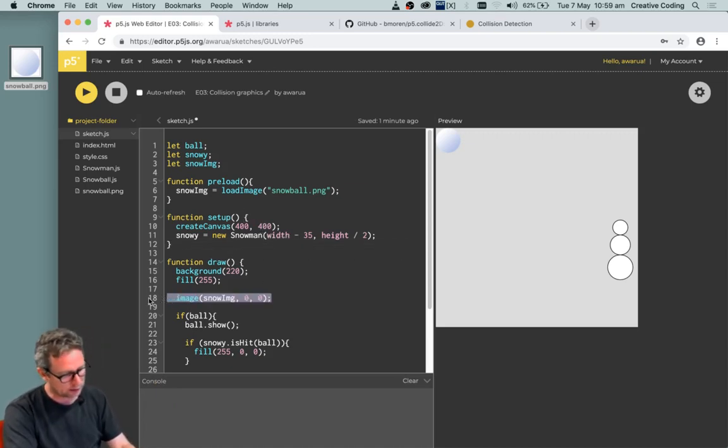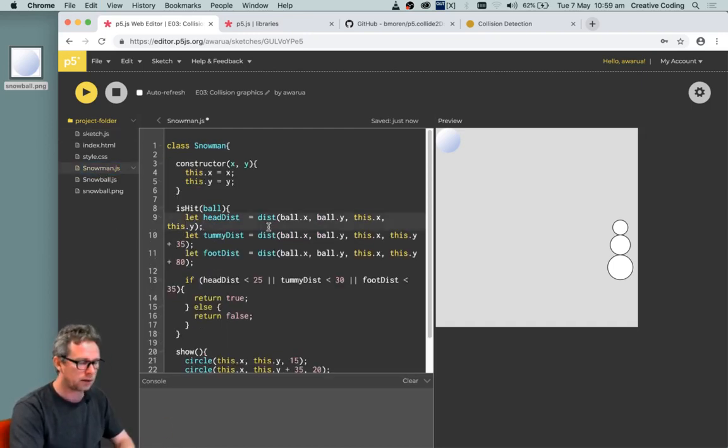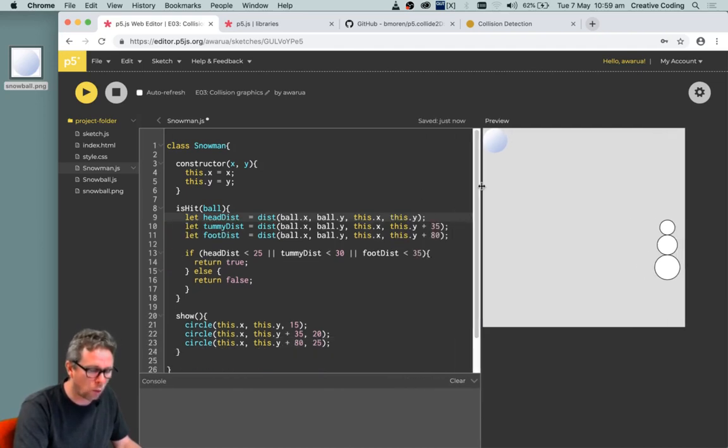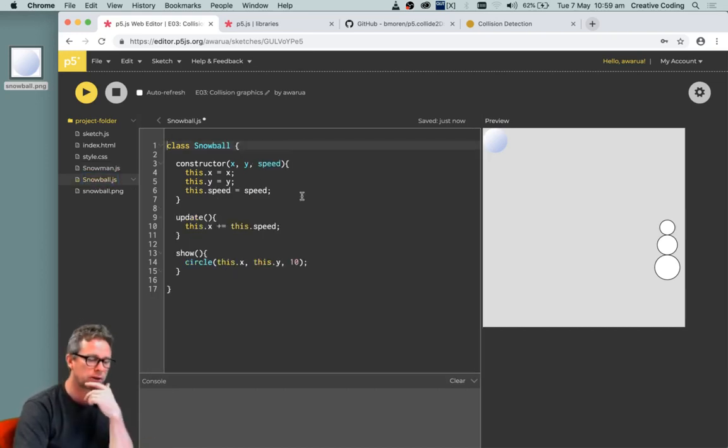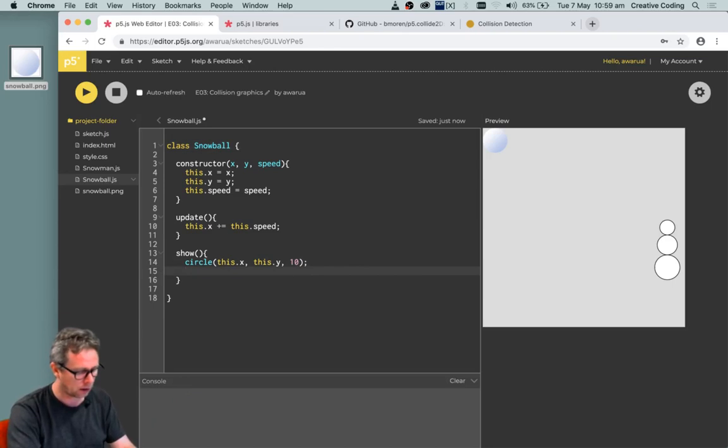Let's now use that image that we've loaded in our snowball and snowman classes. And if you like, just take a moment and think about where in the class you would add the code to display the graphic. It's in one of the functions of the snowman object or the snowball object that we added last time. So we've got the constructor, the update function, and then the show function. Well, obviously it's going to go in the show function, right? So basically I'm going to put a line in there after I draw the circle with that snowImage variable, and instead of drawing it at 0, 0, I'm going to draw it at this.x and this.y.